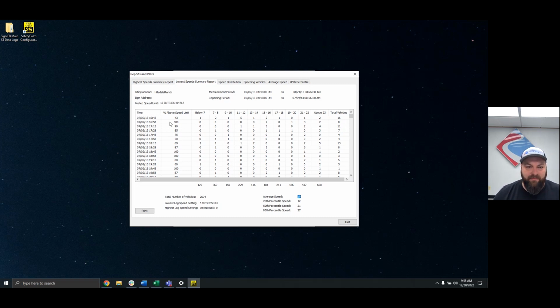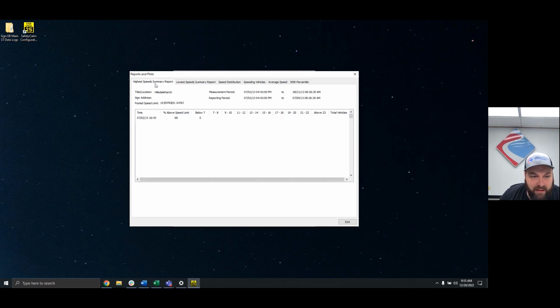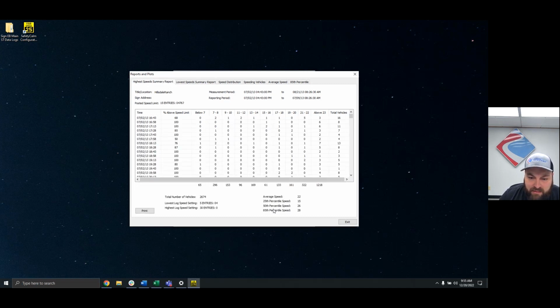Now, this is a 15 mile an hour speed zone. So on average, most drivers stayed above the speed limit, but at a much more reasonable pace, right? We can also look at things like the 25th percentile. So 25% of drivers were doing 15 miles an hour or less. 50% of drivers were doing 26 miles an hour or less. And 85% of drivers were doing 28 miles an hour or less.